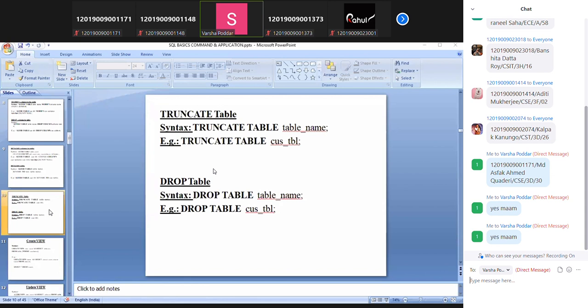And drop and truncate, what is the difference? Truncate means, I have shown also, maybe you are not present. If you write truncate table name, then the schema of the table will be present, the structure will be present, only the data rows will be deleted. If you use drop, then the data along with the schema, everything will be deleted, right? So that is drop and truncate.